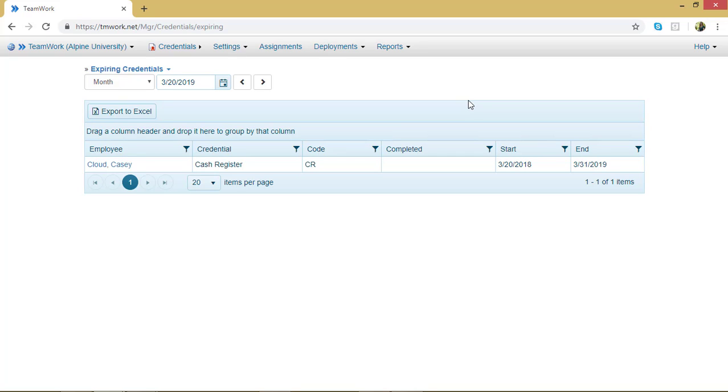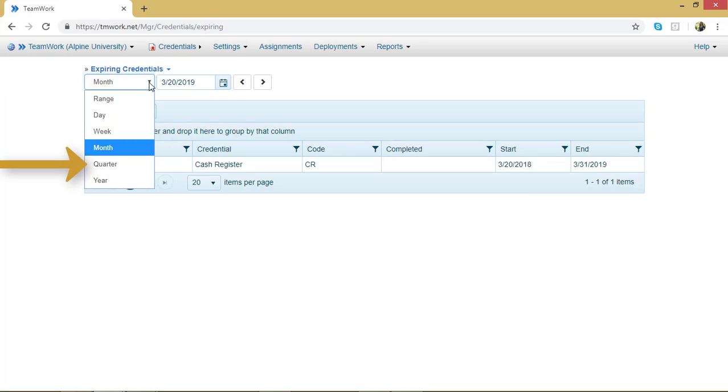Right now I'm viewing 1 month's worth of expired credentials at a time. If I want to, I can change that data range. If I click the arrow next to month, I can choose to view expiring credentials by a date range, a day, a week, a month, a quarter, or a year at a time. Maybe I'll choose quarter. I can see that Cassie is the only person with an expiring credential this quarter.